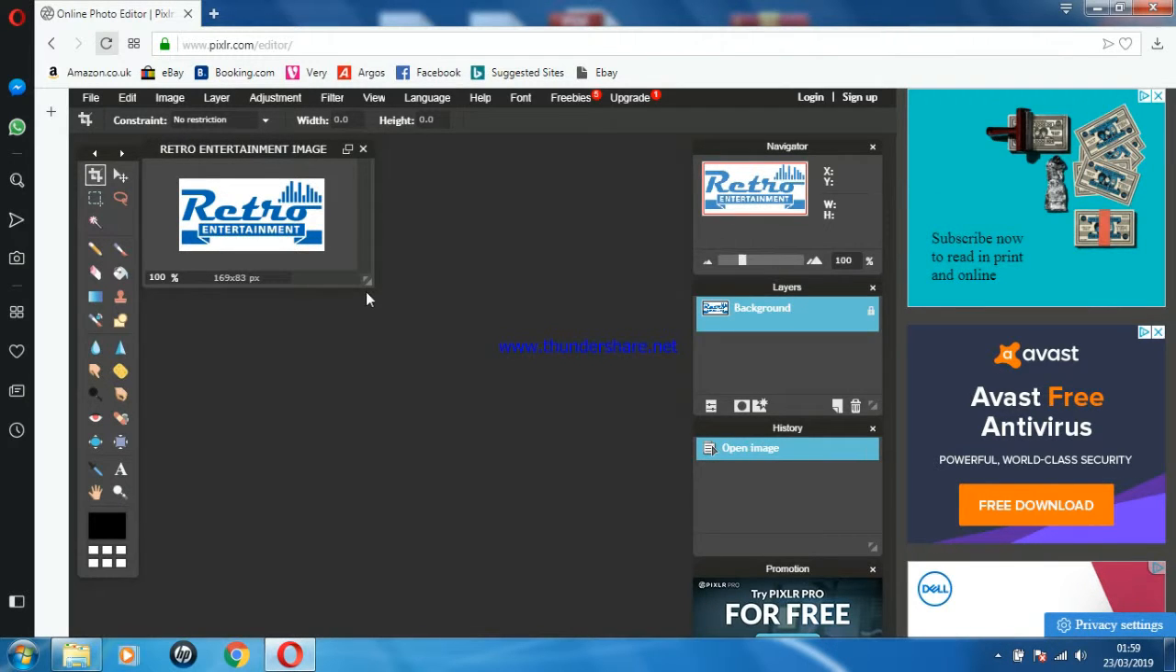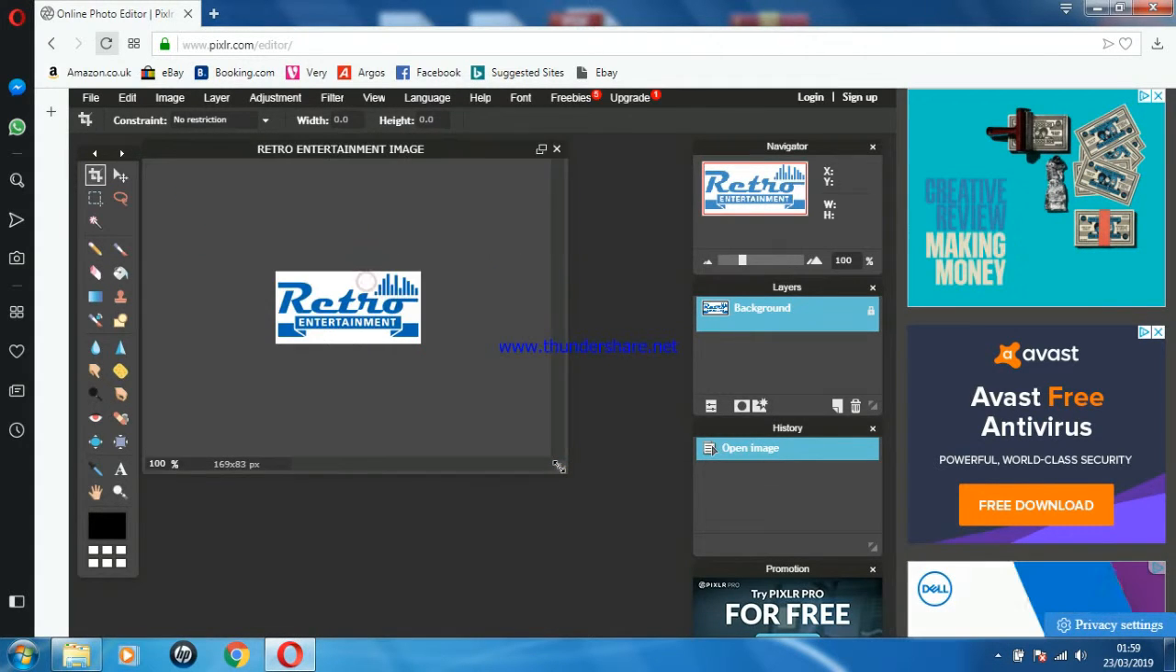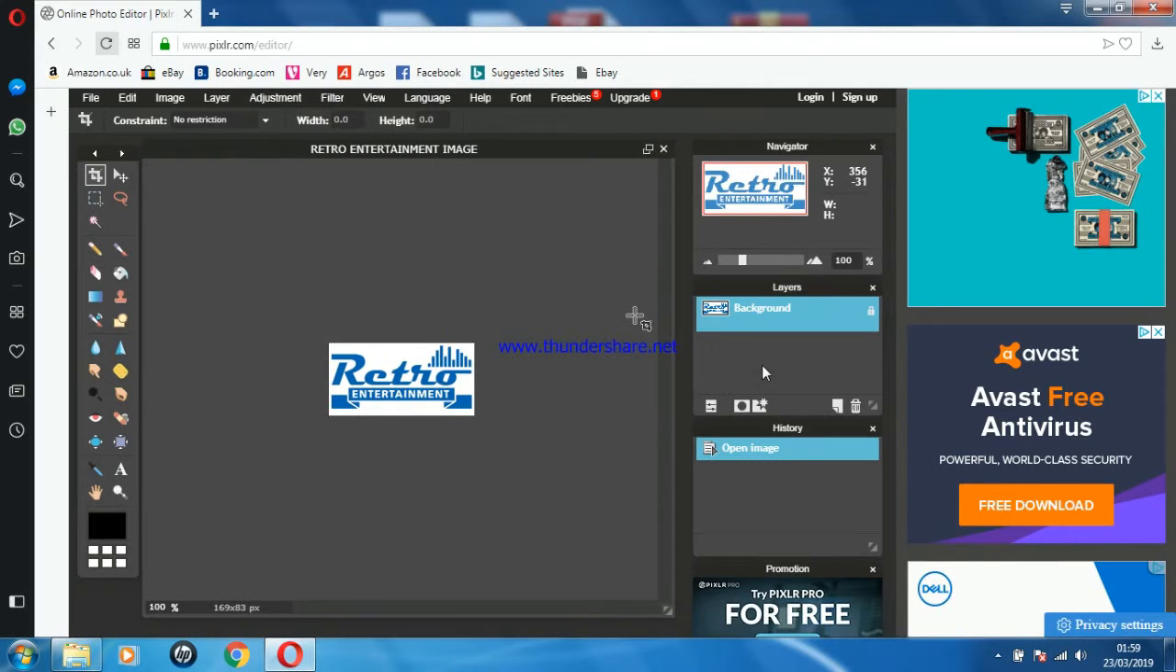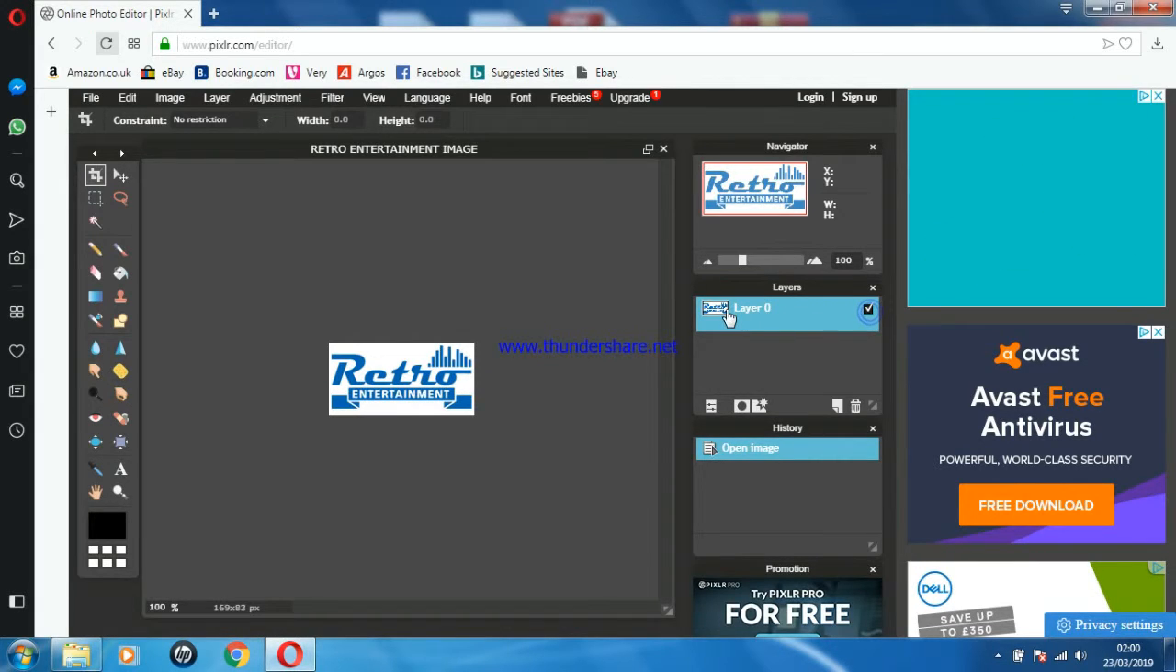And here's the image that we want to work on. Make it slightly bigger so we can see a little bit better here. And then the next thing you want to do, to be able to work on the image, you need to go on the right hand side where it says layers, a little panel up, you need to double click it to unlock the layers.